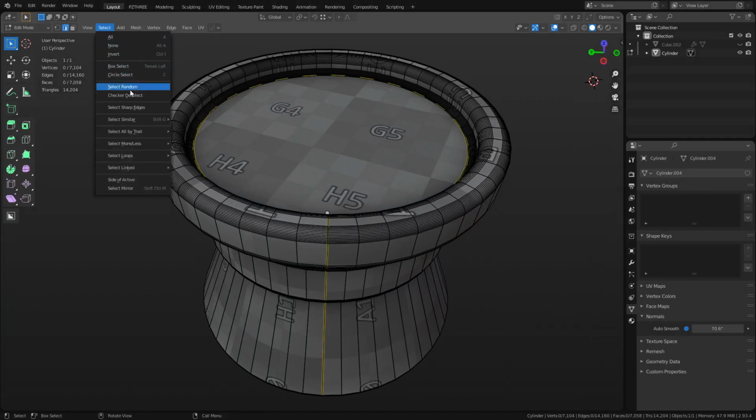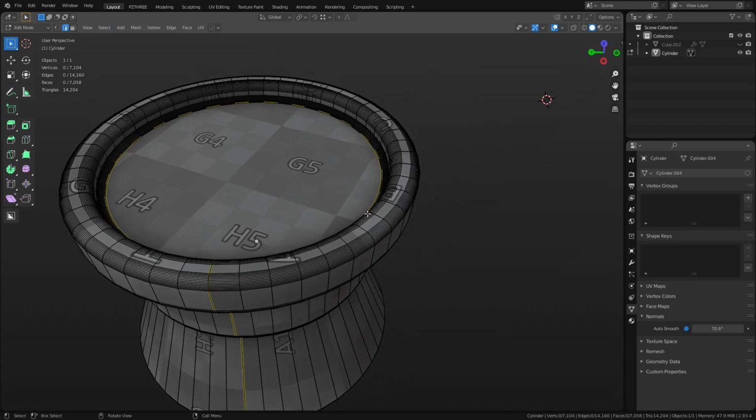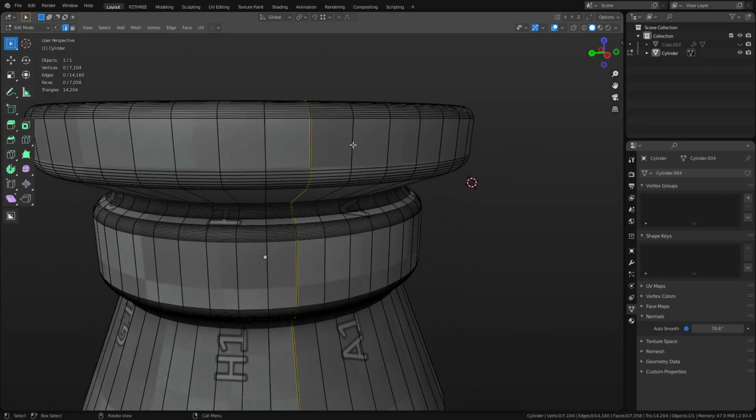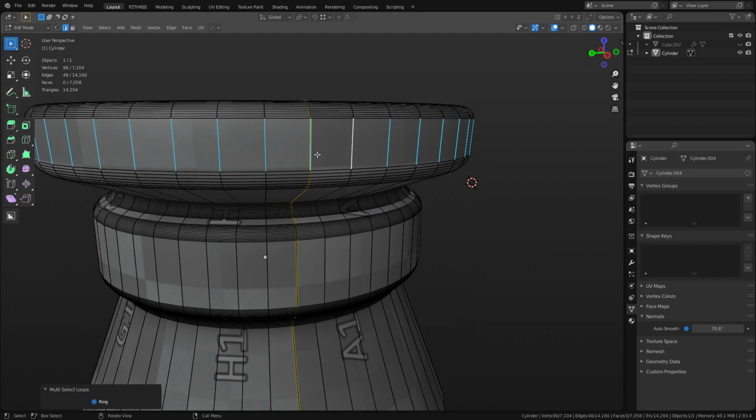I'm going to be using a couple different selection methods here. So check or deselect is going to be one. We're going to be using more. We're going to be doing edge loops, edge rings, and we may be doing boundary loop. I don't know yet. With that in mind, we can get started by selecting one edge, selecting edge rings, right? It'll give us this kind of a result here.